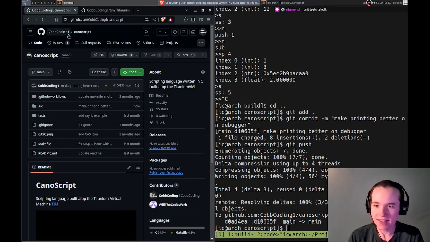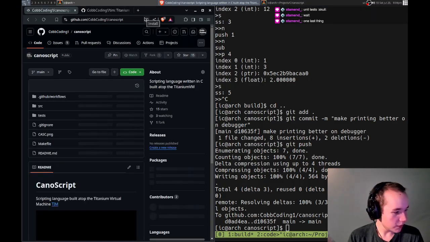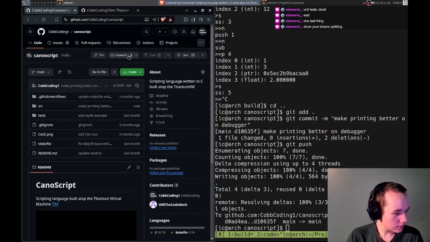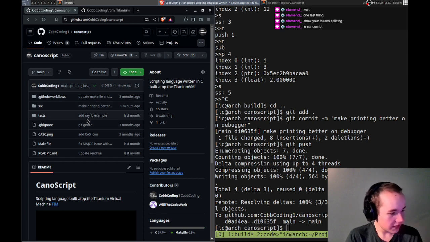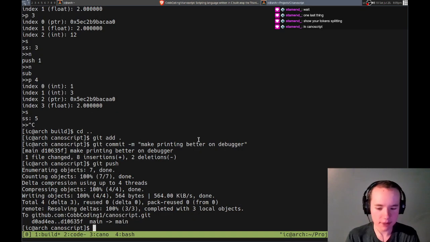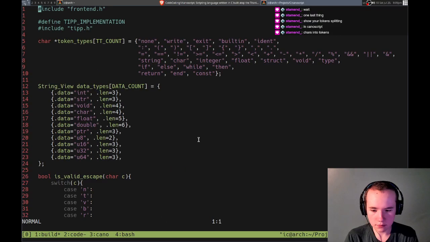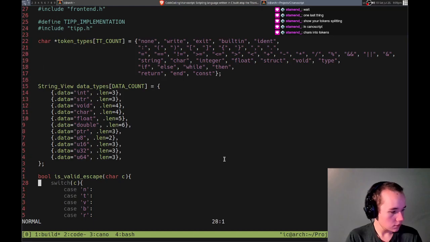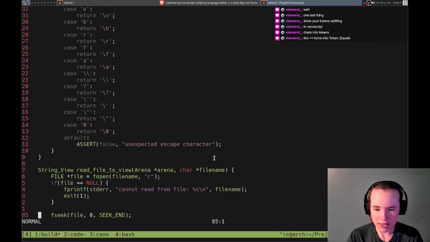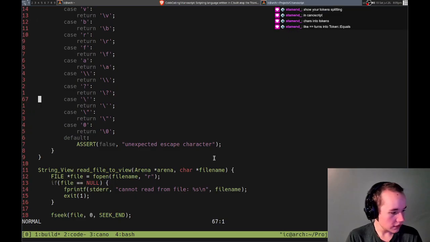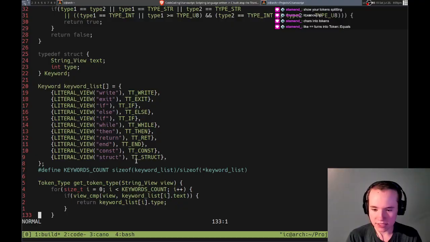Unit test, for real. Okay. Wait, one last thing. Token splitting? What do you mean? In CanoScript, token splitting. I don't know what you mean by splitting. Characters into tokens. Oh, well, equal turns into token equals. Oh, okay, I see.